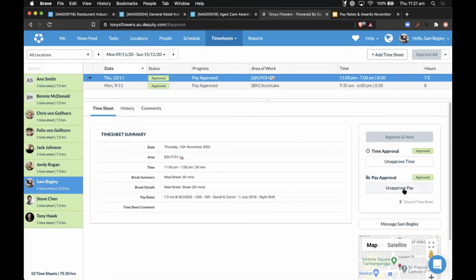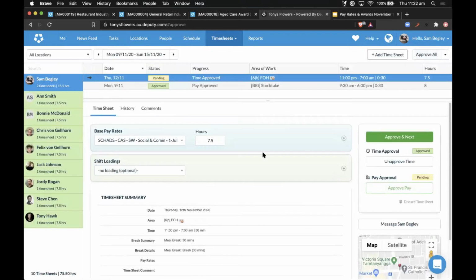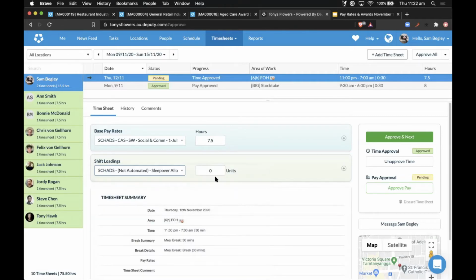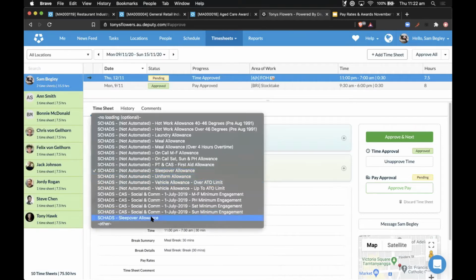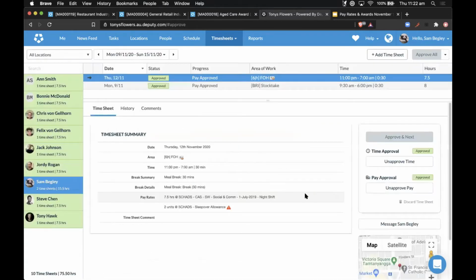However, I need to add allowances. So now that I've approved the time, I need to unapprove the pay manually. And then you'll see at the bottom here, you've got your shift loadings. So from the drop-down menu there, it's giving me all the allowances that we can pick from. So if I hit this one here, and then I can put in 2 units and then approve pay, it's popped in 2 units of the sleepover allowance there.